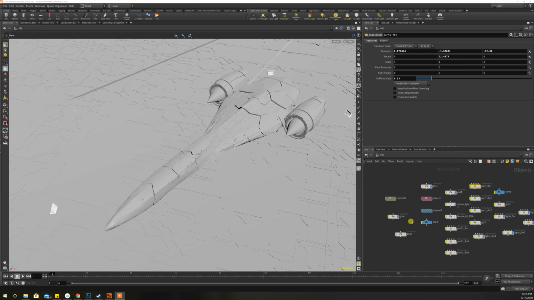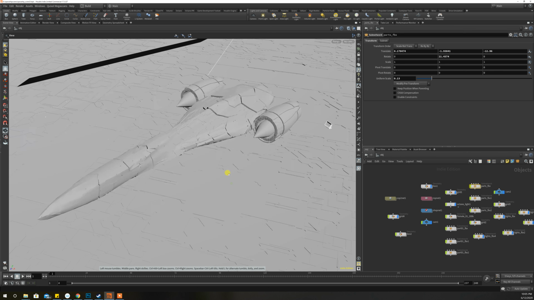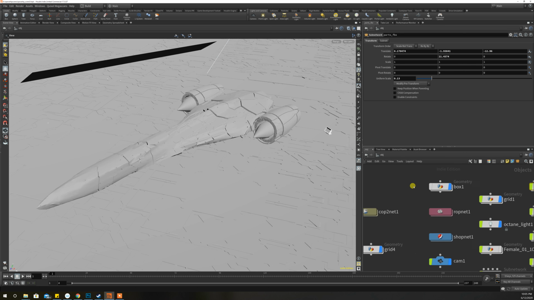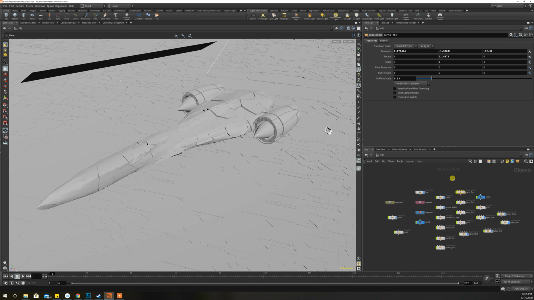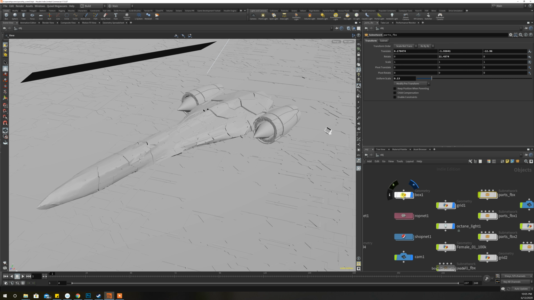Hello guys, this is a quick rundown of how you can do the spaceship in Houdini. So, the first thing, I'm not going to explain anything about the UI or something like that, it's basic steps. You can find it on YouTube or anywhere. So I'll just explain how you're going to do the spaceship.